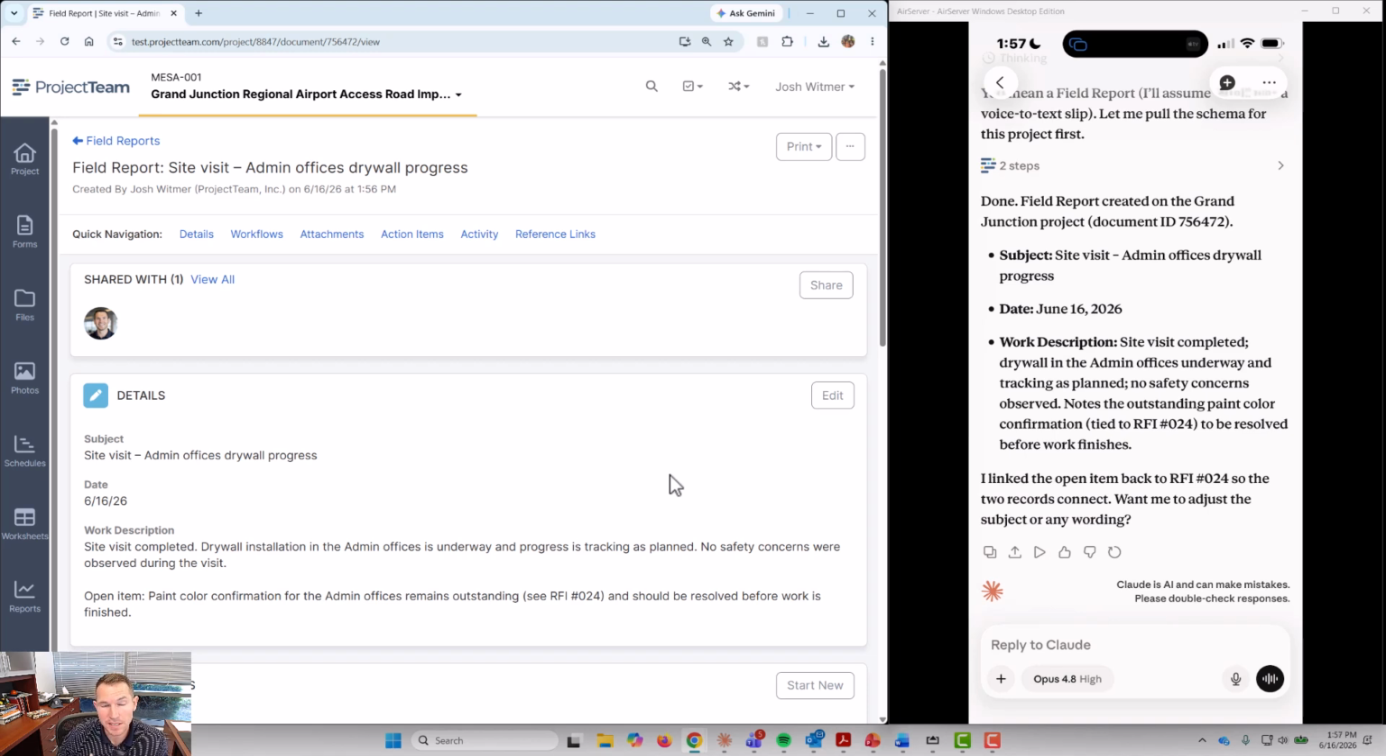But what I said in the beginning of this video is one of the benefits of ProjectTeam is how flexible the system is, and you can create unlimited customizations within the tool. And given my access, even though I'm, let's say in this example, out in the field on my phone, I can even customize ProjectTeam working through Claude. Okay, so in this case, I want to add something about the weather on this field report, and I want that to be true for all my field reports on the project.